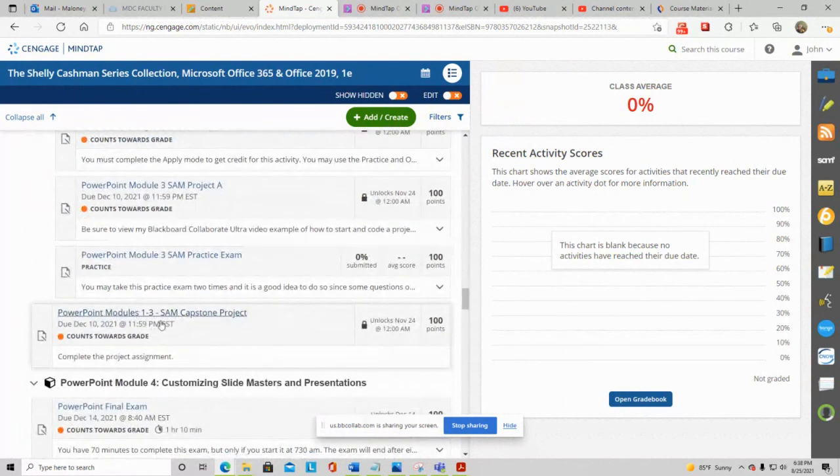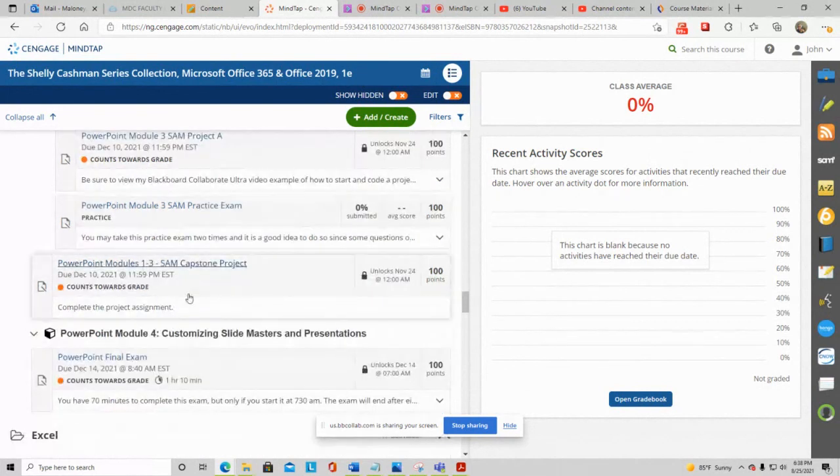Then the capstone project, which covers modules 1, 2, and 3. So it's not as hard, let's say, as just the Module 3 project, but to some people it's harder because you have to go back and remember Module 1 and Module 2. So you're taking parts of Module 1, parts of Module 2, and parts of Module 3 to put it together in this project.